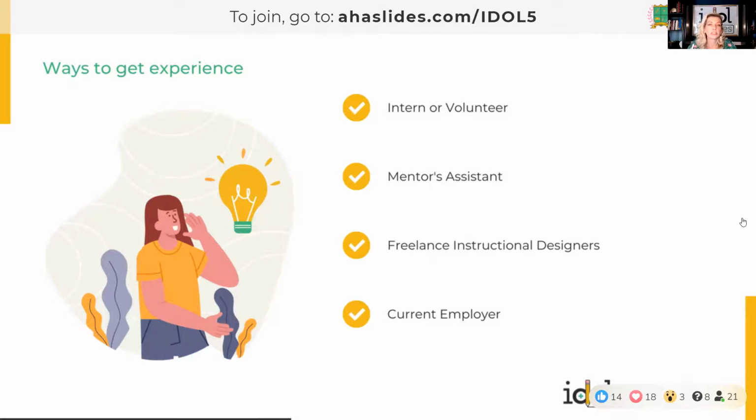And so you might just have to volunteer to build something for somebody. Your mentor's assistant, right? If you can find somebody that is willing to mentor you in exchange, maybe for you helping them on projects or organizing things or whatever that is. Freelance instructional designers, another place to offer your services, whatever it is that you're good at the time, and see if they can start giving you more projects.